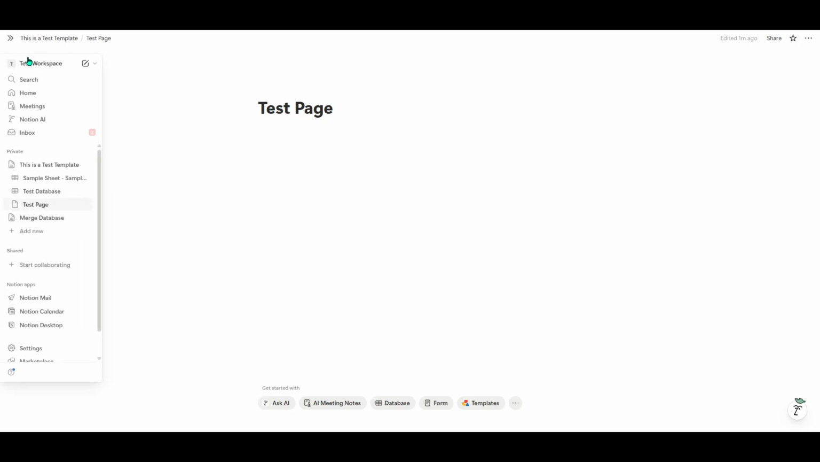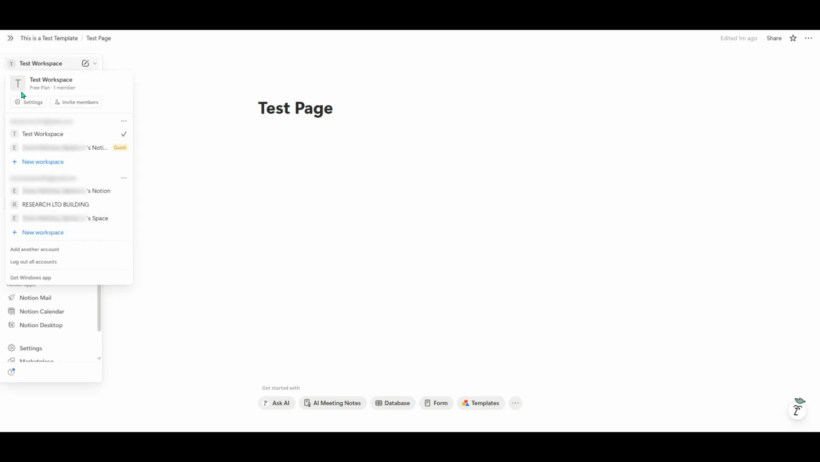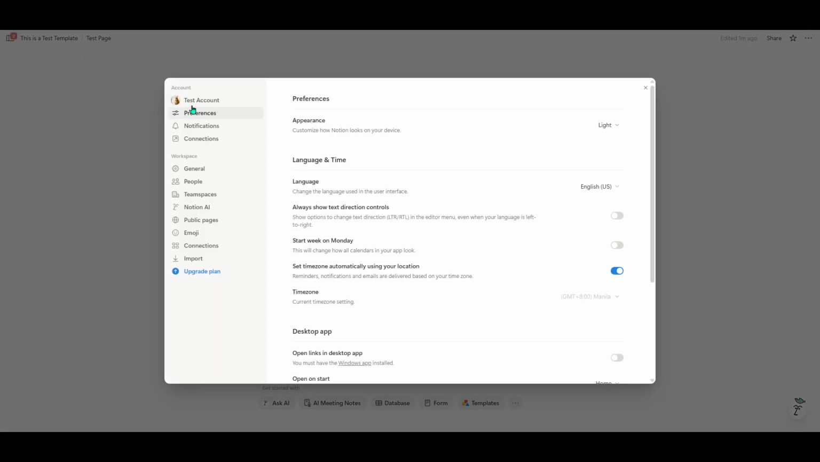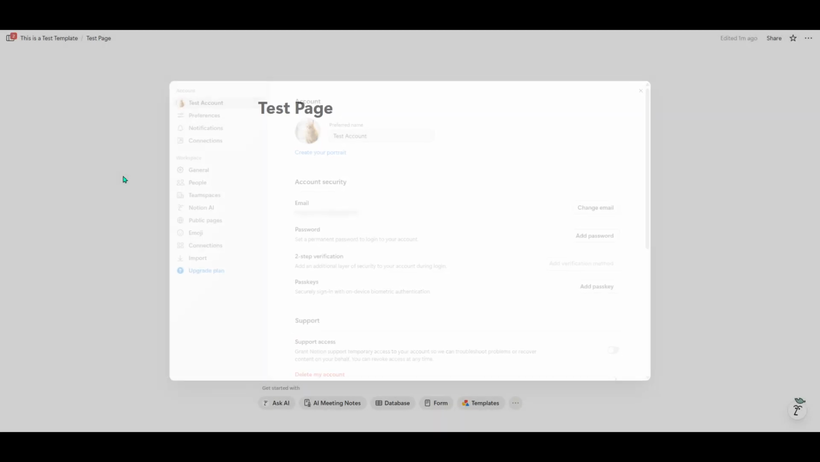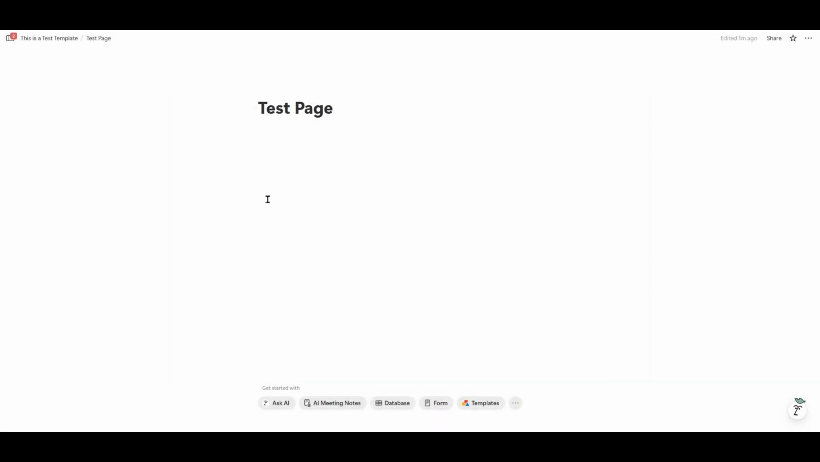That's all there is to it. To recap, you click your workspace name in the top left, open Settings, select your account name, click your photo, and upload a new image. Keeping your profile picture up to date helps teammates recognize you quickly and gives your workspace a more personal touch. If you ever need to switch it again, just follow the same simple flow.